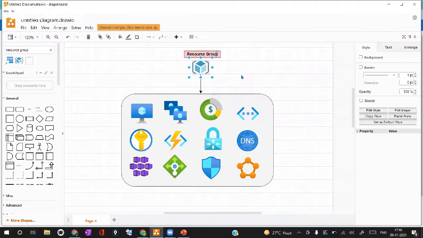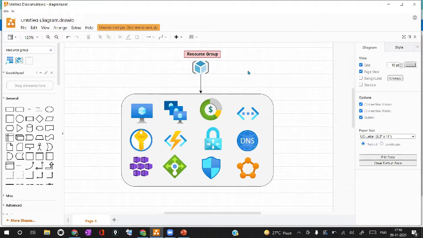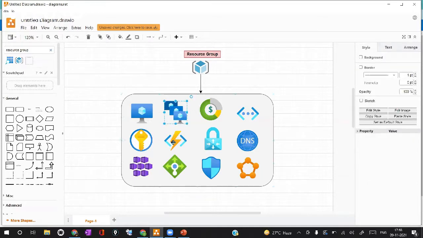This is how the Azure Resource Group logo looks like. Azure Resource Group is nothing but a logical container which is used to hold or group the resources. If you're having multiple resources like a VM scale set, key vault, function apps, VNets, DNS, so any kind of resource we can group in a resource group irrespective of their function, irrespective of their location.